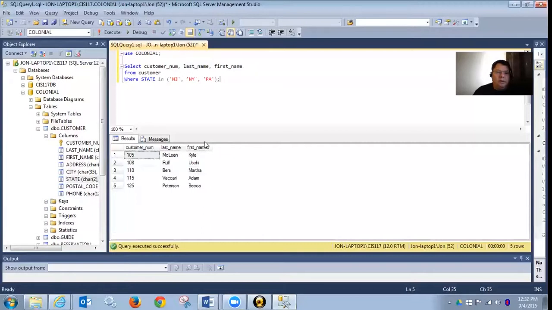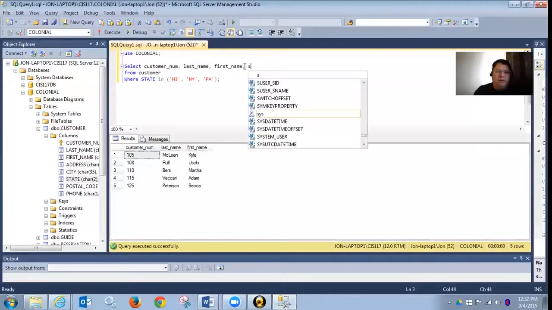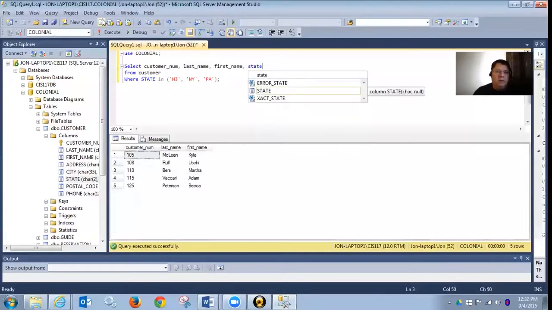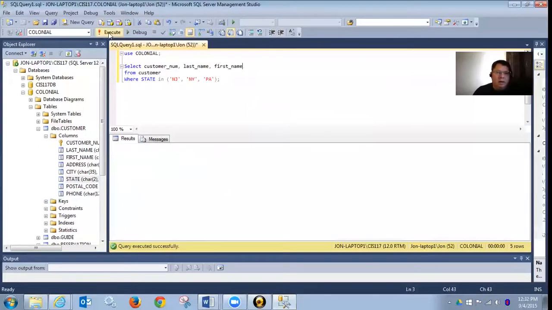And there it is. Now, if we wanted to do a sanity check on that, we could temporarily add back the state field and check, aha, New York, Pennsylvania, New Jersey. So that does appear to be working correctly. So we can toggle that state back out of there. And we're in good shape. And again, anytime you have 3 or more things to compare on, it's easier to use the IN than to use the OR.